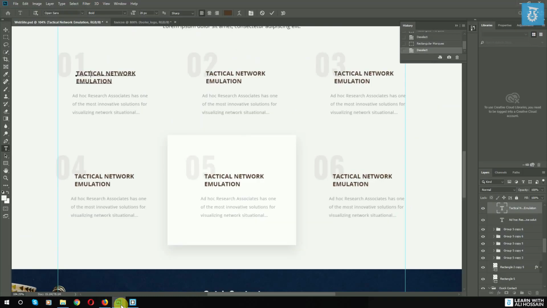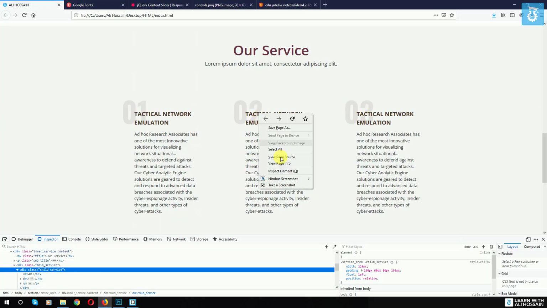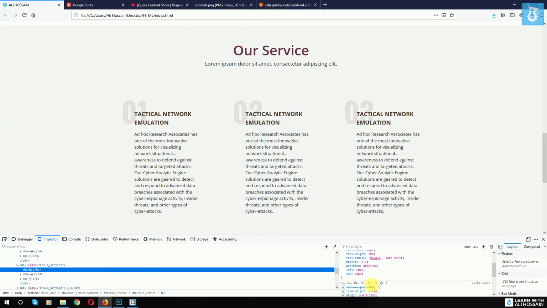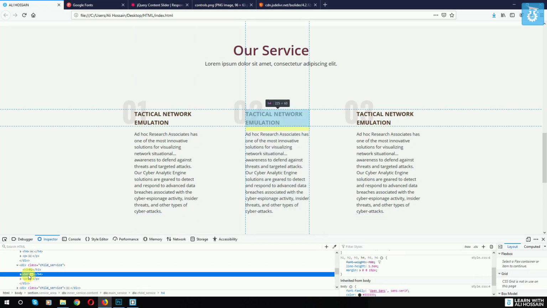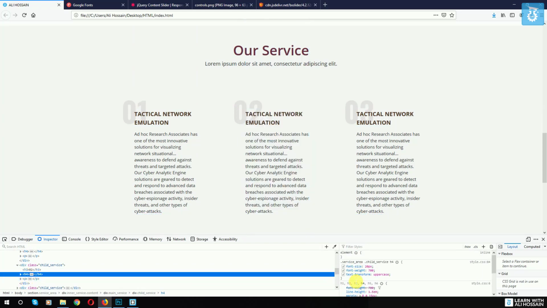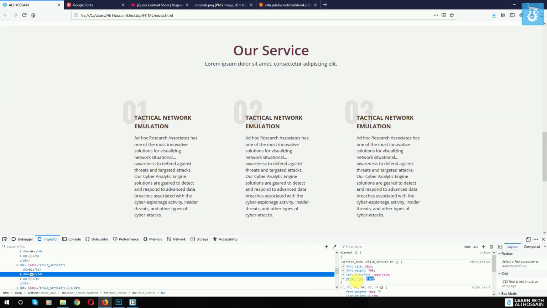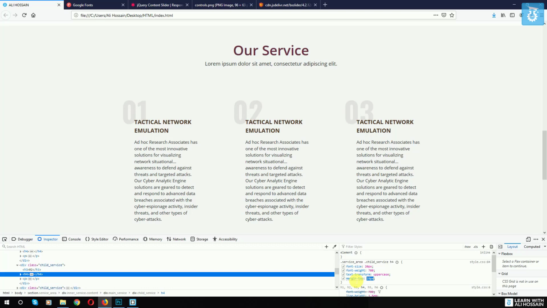Now as you can see, the positioning is not perfect, so what I will do is add some padding so that it will be better. As you can see, for H3 actually I will add here margin top 10 pixel. And then I can increase it as much as I need.